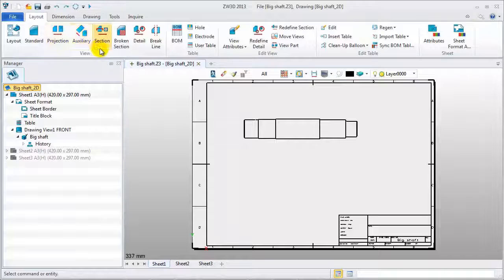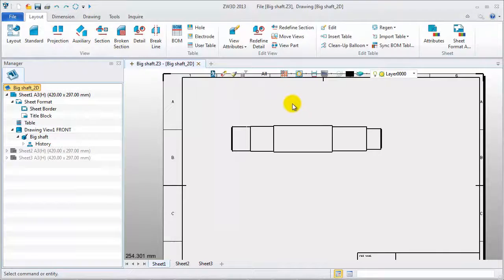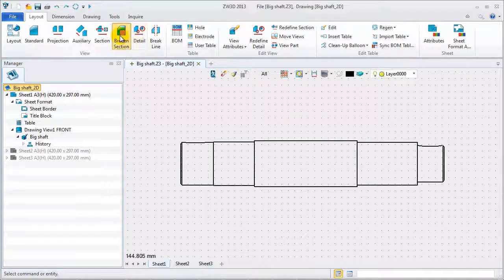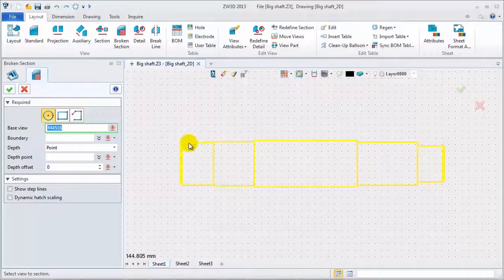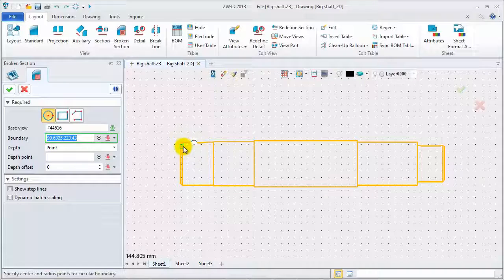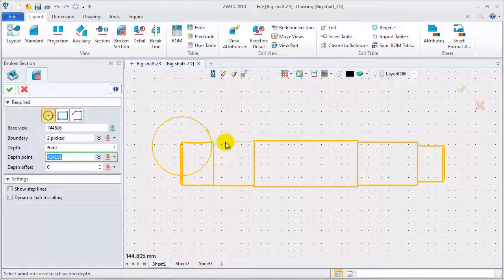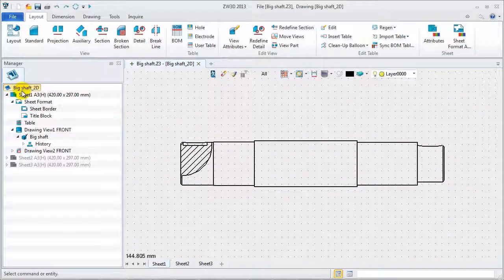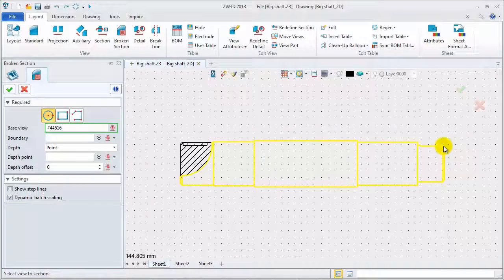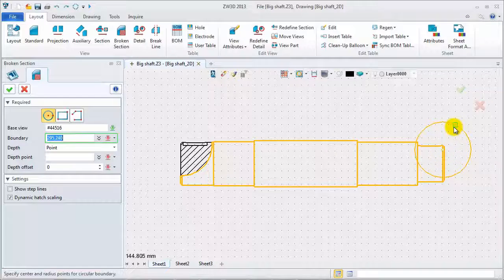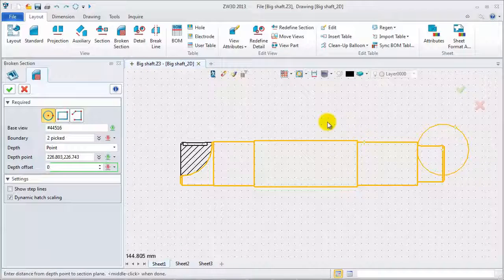Now continue to create views. Add broken section view on this front view. Pick view. Define the boundary and depth point. Unpick dynamic hatch. Get this broken view with key groove information. Create another one on the other side. Same operations. Pick views. Define the boundary and depth point. This side includes key groove and hole features.